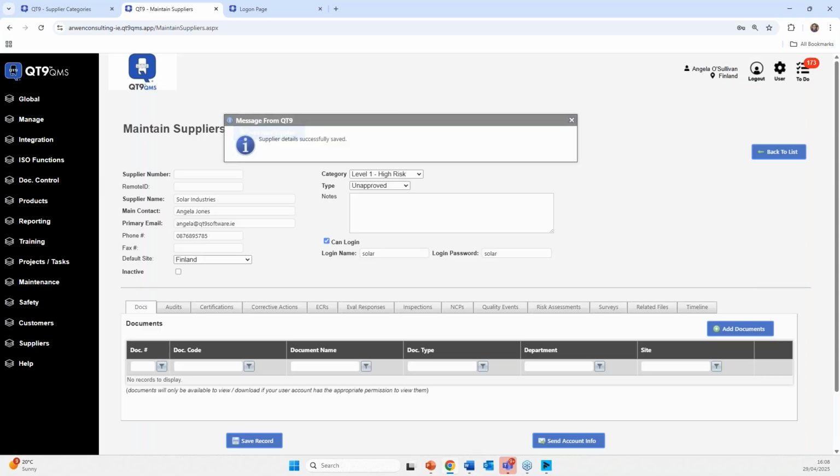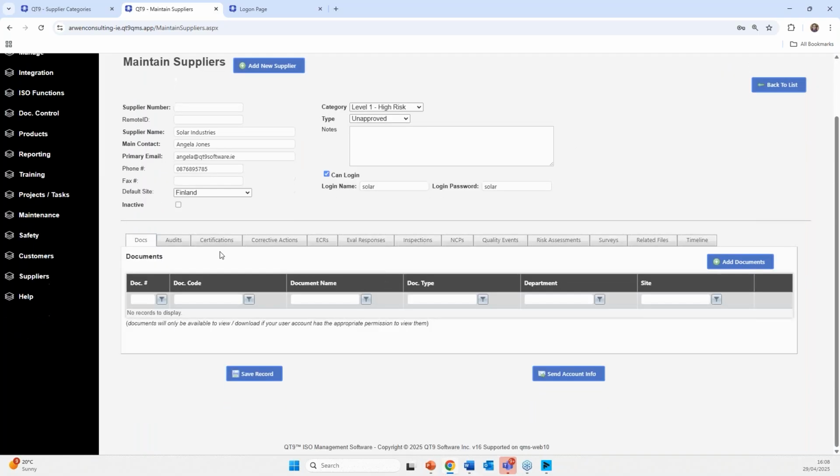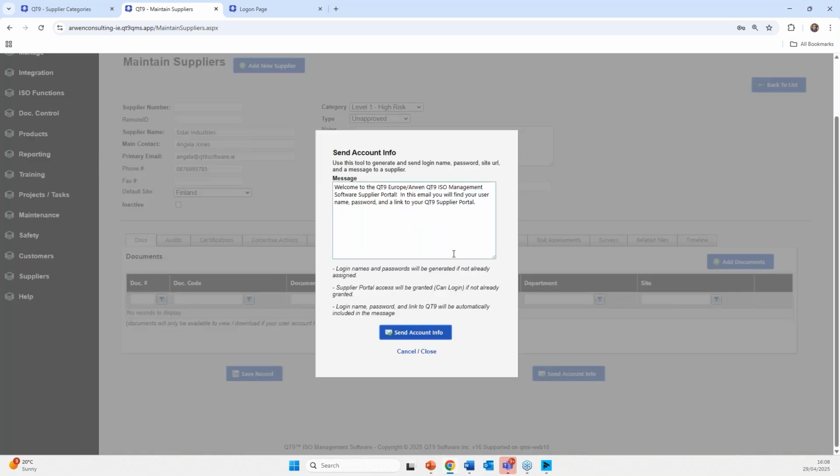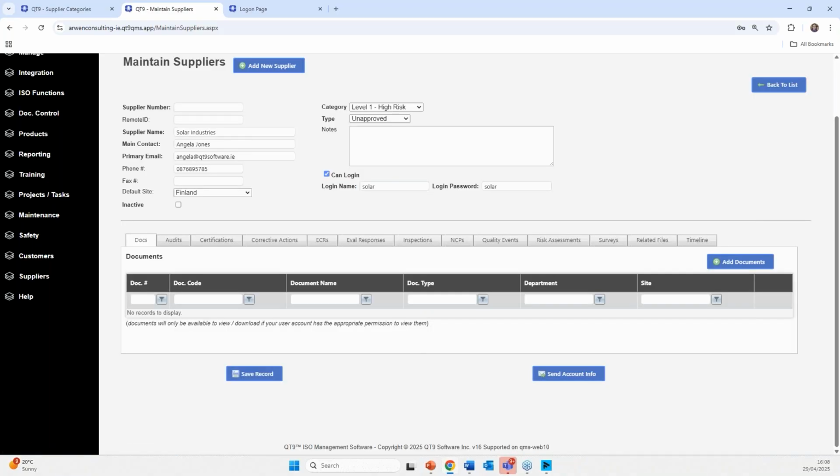So you will see on saving the record that a lot more tabs are opening up here. And also you will see the option to send account info. So I'm just going to select this. So this is what you would do if you wanted to send the account information to the supplier and invite them to join. So you can customize this message. And as it says here, login names and passwords will be generated if not already assigned. Supplier access will be granted and so on. So this is, again, the automations built into QT9 just to make your lives a little bit easier. So I'm just going to cancel out of that.